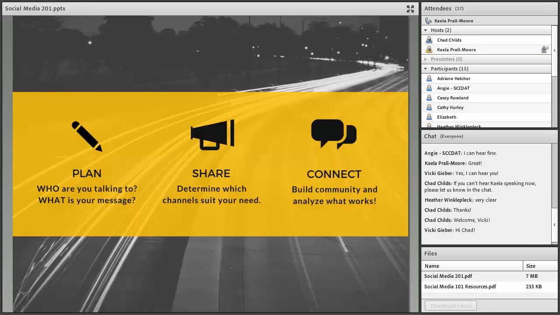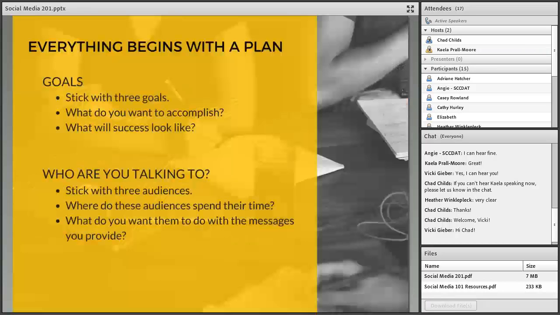We did talk about having a strategy in October because that's really the best place to start. You want to know who you're talking to, what your message is, and from that you want to be able to determine which channels suit your need, depending on whether you're communicating with young people, with stakeholders, with parents. All of those communication audiences require different channels. And then the final step is just to connect and start getting your message out for people.